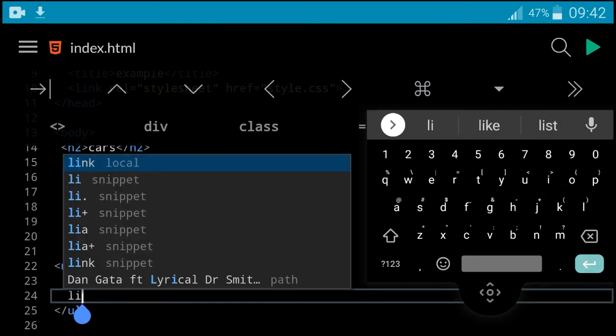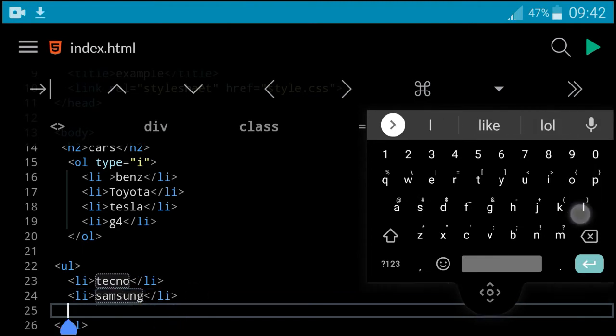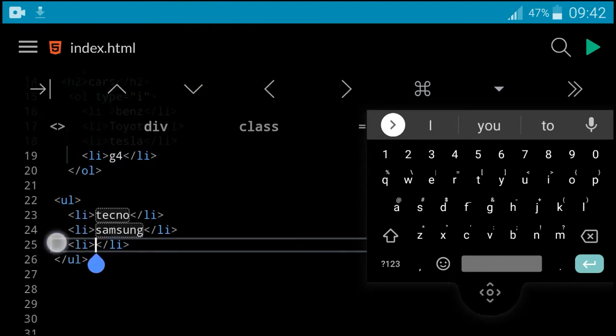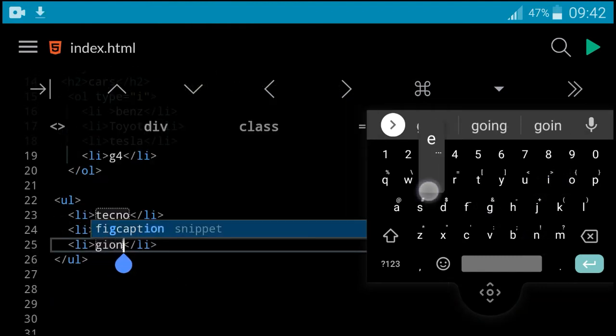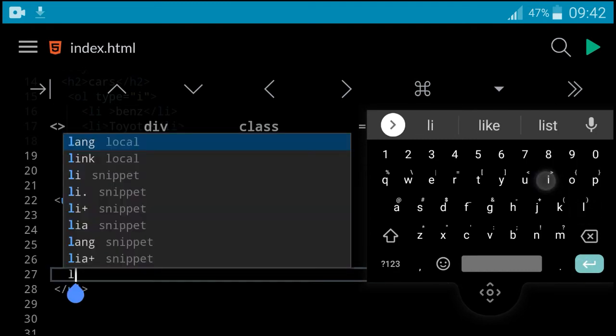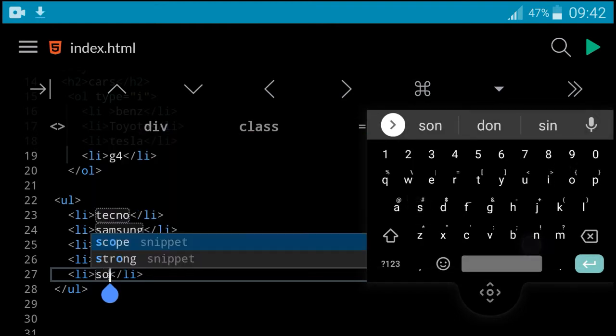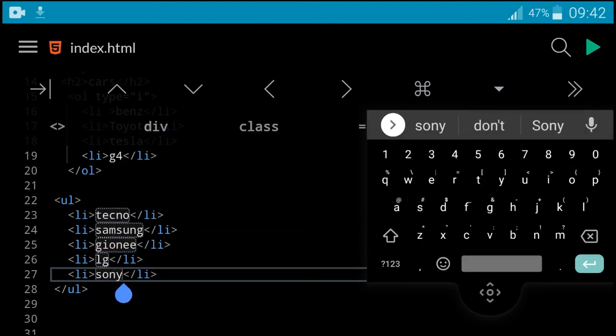Okay, a list of phones: Techno, Samsung, and I'm going to add Sony. Okay, let's do Sony first, and then let's add LG. Wow, those are my phones. And then let's add Sony should be on the list. Yes. All right. Let's try it and see.